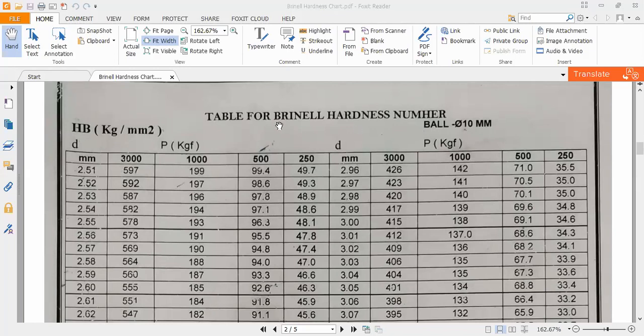Now, what is given here? What is the size of the ball we have used? Here it is saying that a 10 millimeter ball is used.